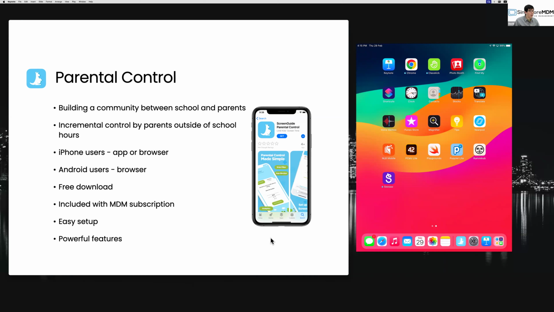The app is available for iPhone users. It's available in the App Store as Screen Guide. Look for the kangaroo icon, the blue icon with the kangaroo in it. Or if you're an Android user, there's no app for it, but it's okay. On both Apple and Android, you can also use a browser.